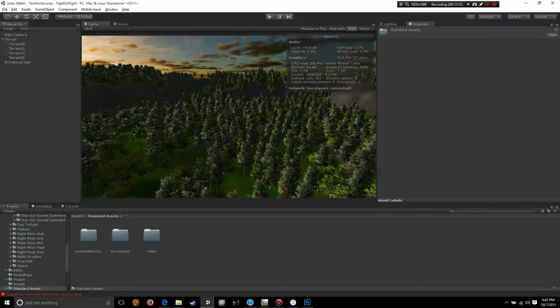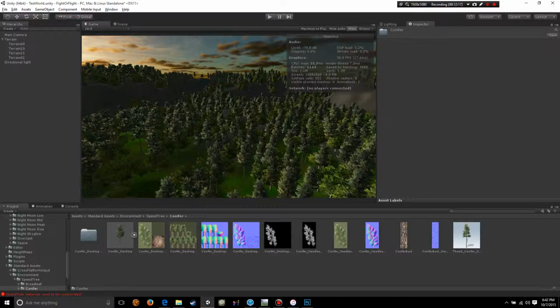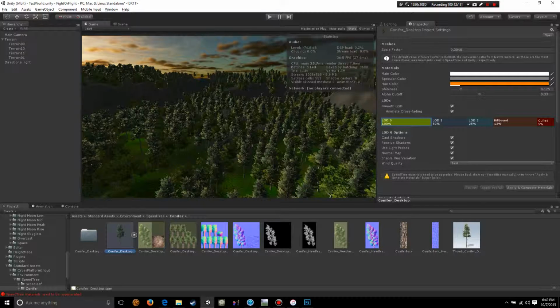You can go to standard assets, environment, speed tree, conifer I believe is the one I haven't done. Click on the actual object. This is one of the trees that I had imported here. I'm going to reduce the LOD 0, LOD 1, and increase the billboard here. You can just click on it and drag it around like this.